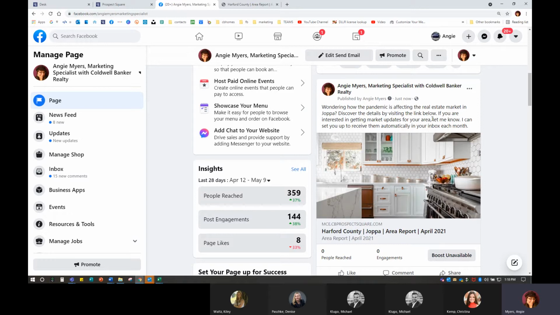I've let them know, hey, maybe you don't want to get information for Joppa. Maybe you don't know where Joppa is and you don't care, but you want to know about your area. I can set that up and send that to you, and it's going to come automatically to your inbox. That also kind of alludes to them. They're going to have to give me their information. If they really want that information, they're going to have to give me their information. Once they give me their information, they're giving me permission to market to them, to nurture them, to do my lead generation, and to take them from a prospect into being a client.